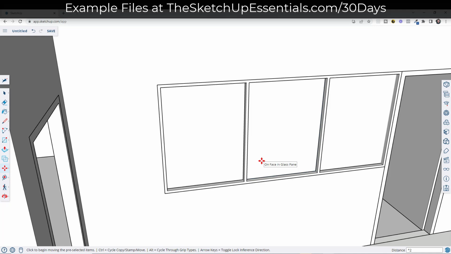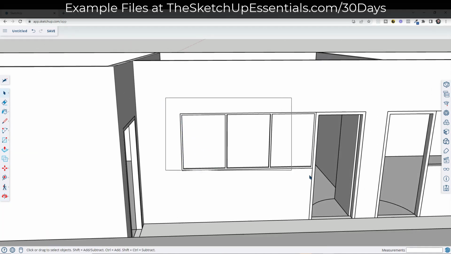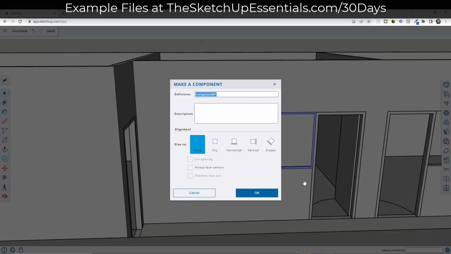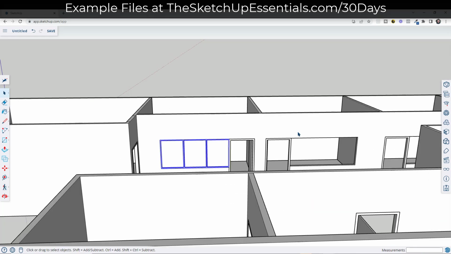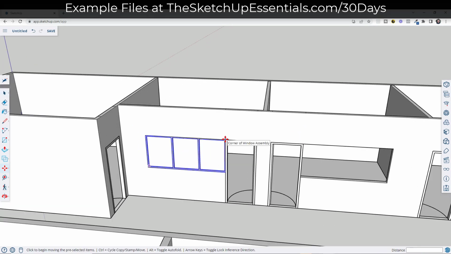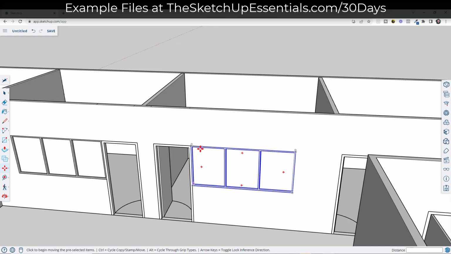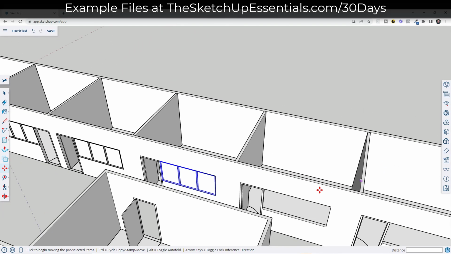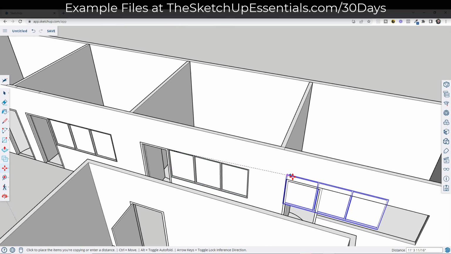And I'll just use the move tool in copy mode and copy it. And then I'll take this whole thing and I will make it a component. I will just call this window assembly. And then since it repeats, I'll just copy it across.